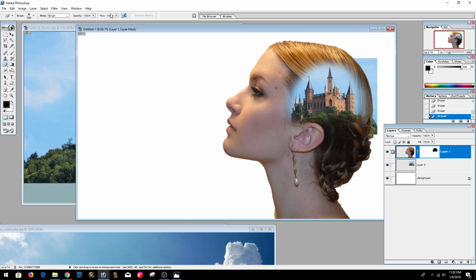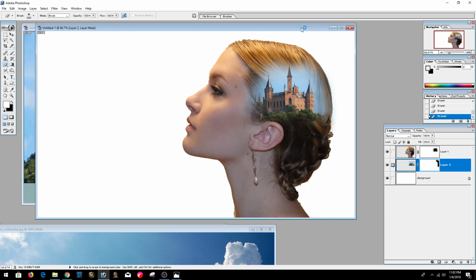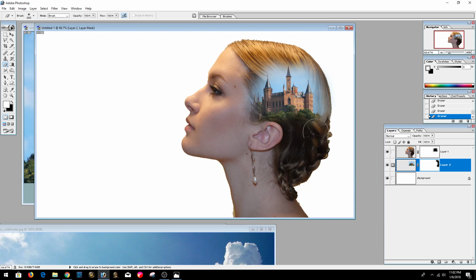And it doesn't have to be super black and white like that either. You can drag this opacity down and make it like a softer blend if you want. And then for the castle, I'm actually going to do the same thing. Mask it and erase the castle that I don't want. I'm going to bump this back up. Erase the castle that I don't want. So that looks kind of cool, right? There's her head. She's thinking about the castle.